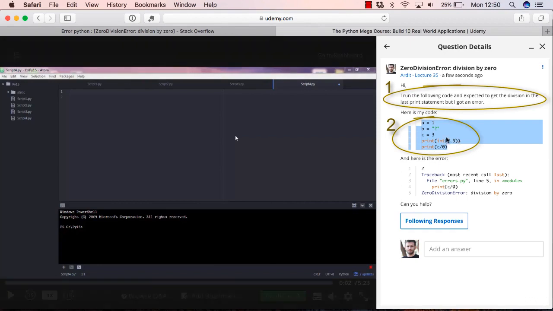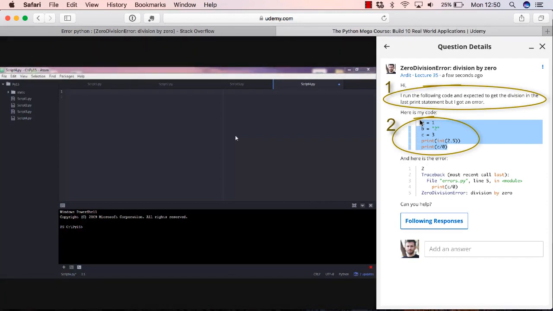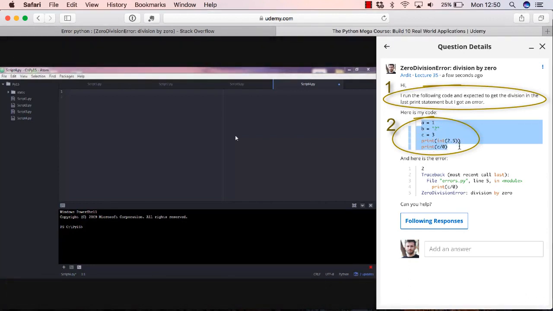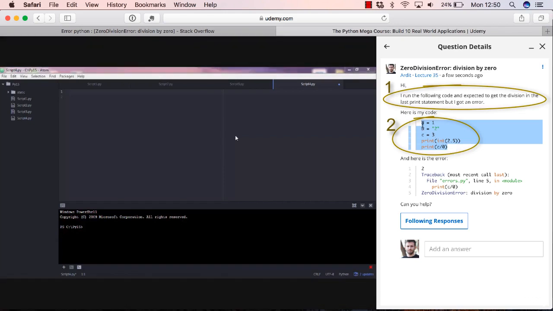And make sure that you include your code as text. It's better to use text rather than screenshots, because with text, the person who wants to help you can copy your code and run it on their Python interpreter. But if you include screenshots, they are images, and it's hard for other people to try out your code.